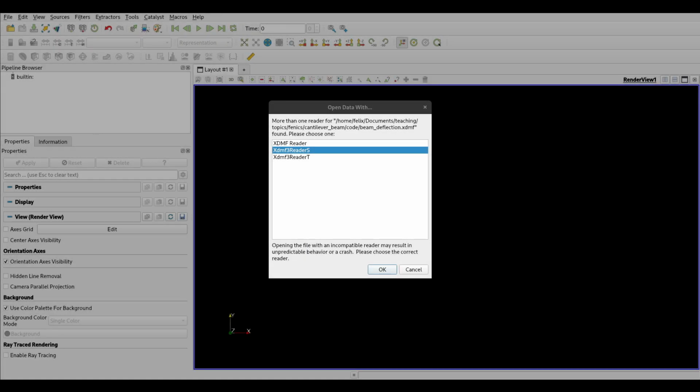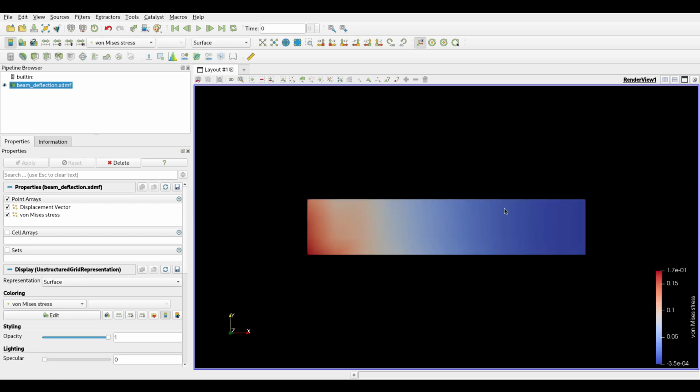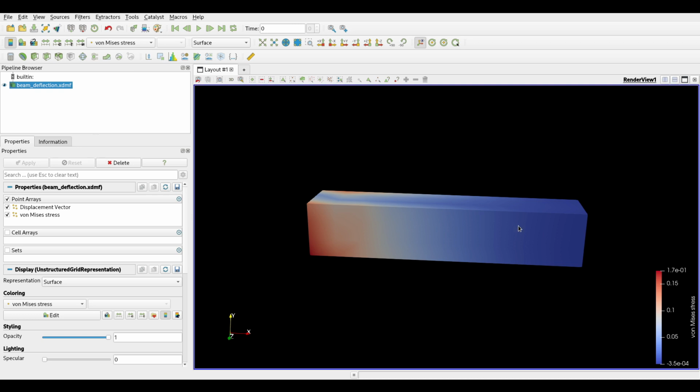I now opened up Paraview, and then you have to click in the top left on this icon in order to navigate to your folder where you did your simulation, and then select the XDMF file. And then it asks what kind of reader it wants to use, and the default one here is fine, so I click OK. And then you see we have the beam deflection.xdmf loaded into our pipeline browser, and we see we have 2 arrays, or in other words, 2 fields, the displacement vector as well as the von Mises stress.